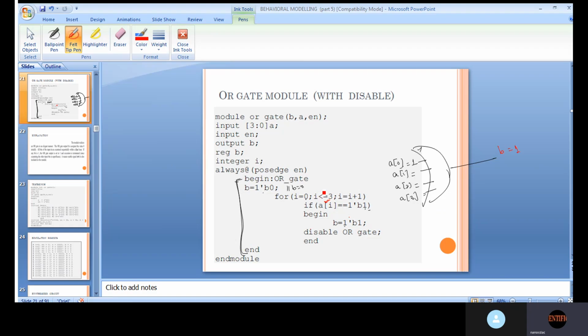You need not go to A of 1, A of 2, A of 3 again. There is no need. The first input itself is equal to 1. What you need to do is declare that the output is equal to 1 for an OR gate. So with disable, we put output 1 and you come out of this loop.